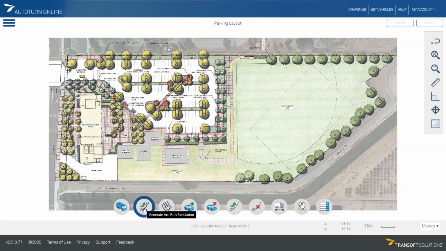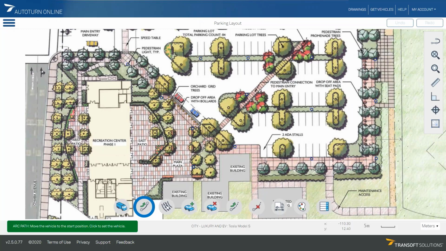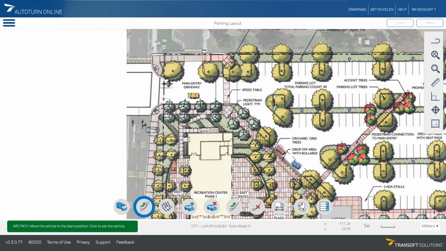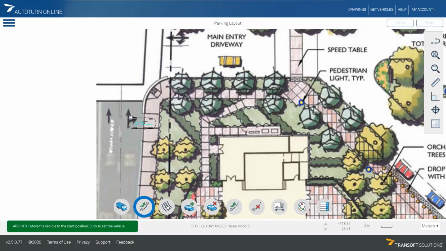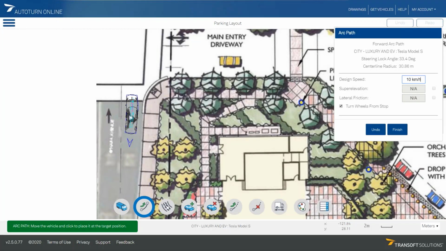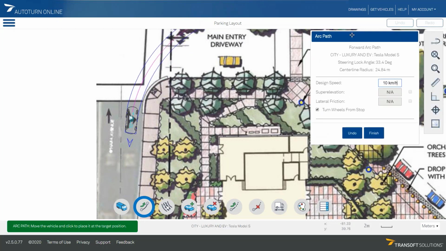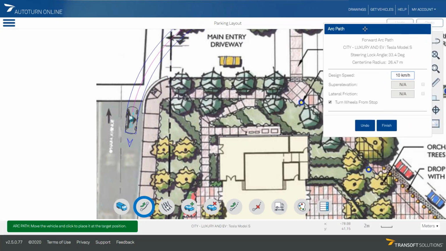Now here, the next one is my generate ArcPath simulation command that allows me to really place the vehicles in my sketch. So it's just like I was working in a CAD environment. I can use my mouse to pan and use the mouse wheel to scroll and zoom in. And then when I'm placing the vehicle, I'm just placing it with a left mouse click. Now at that moment, you can see my ArcPath window coming in, giving me some additional information about steering lock angle and the current centerline radius, the design speed that I'm working with.